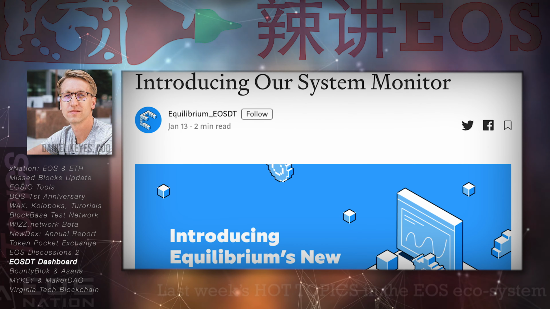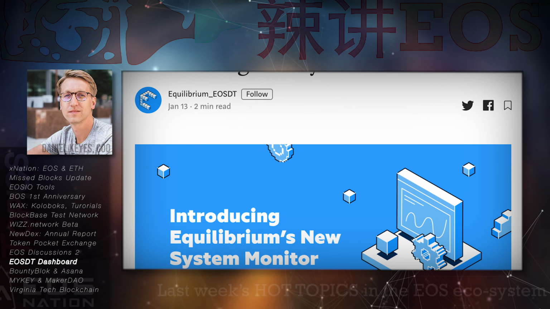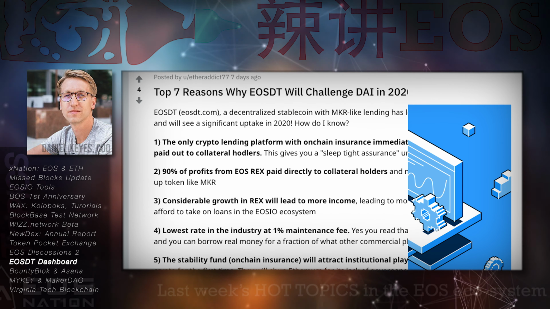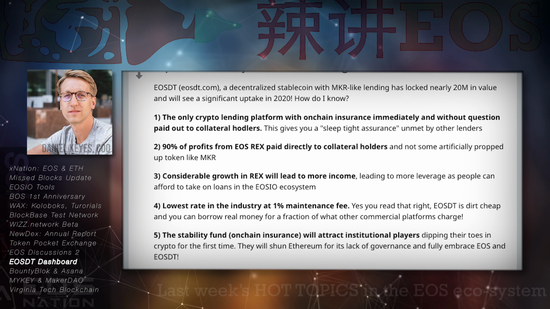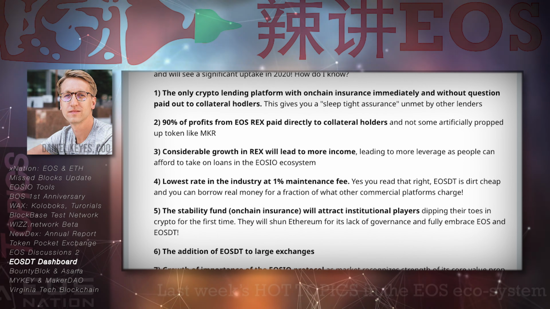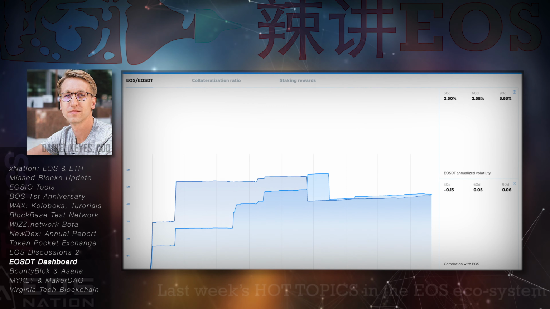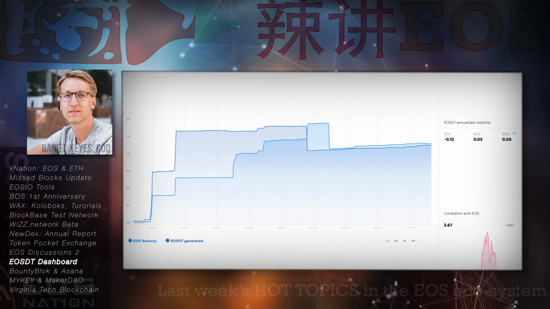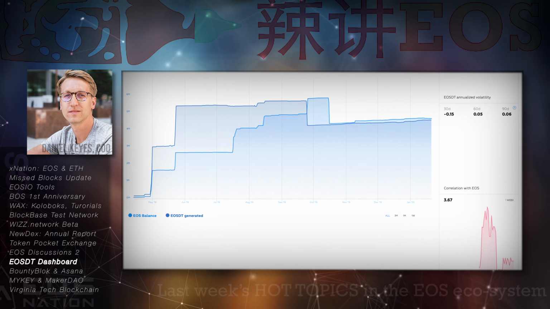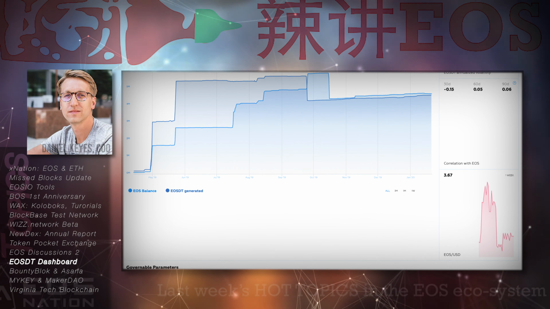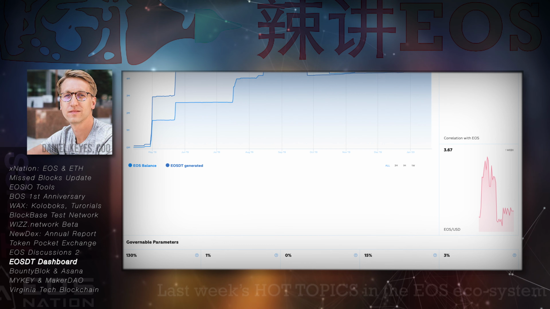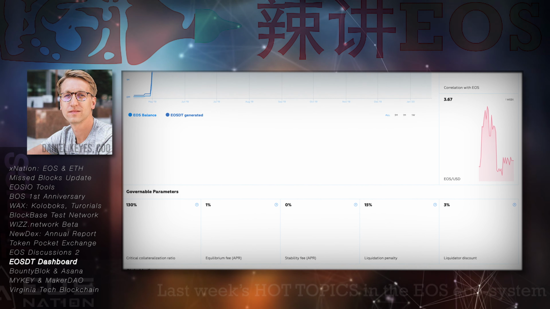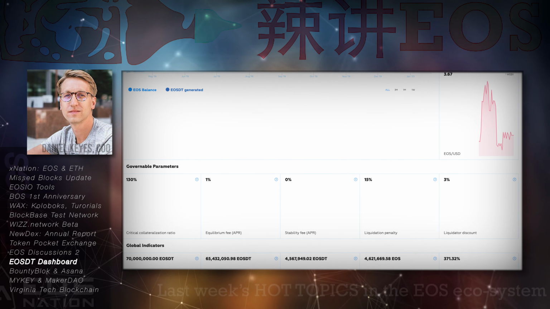Next up, EOS DT Dashboard. We're big fans of Equilibrium, and if you're wondering why, we can point you to a recent Reddit post that lists 7 good reasons. Want to take a look under the hood and see how it all works? No problem. The team recently introduced a beautifully designed dashboard monitor, which displays all the relevant stats regarding EOS DT and NUT. With all the important complexity that DeFi products naturally come with, we believe that a comprehensive user experience is crucial. We're happy to see the Equilibrium team hard at work, actively developing in this direction.